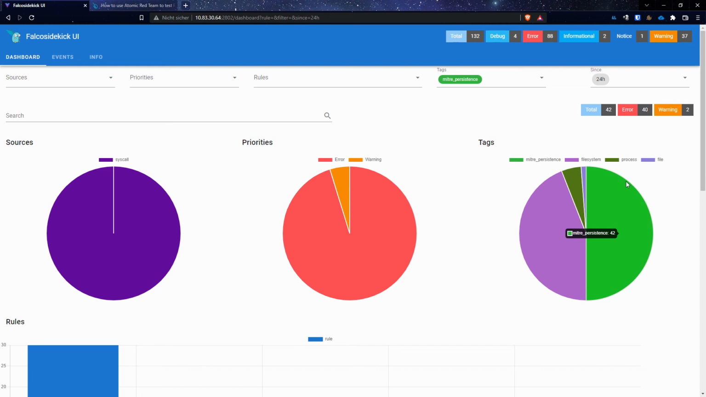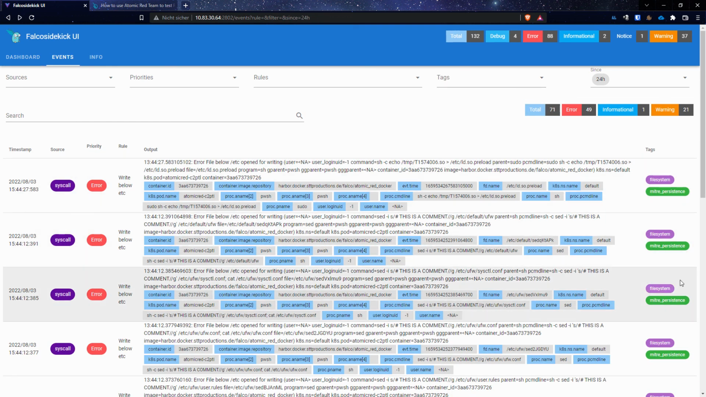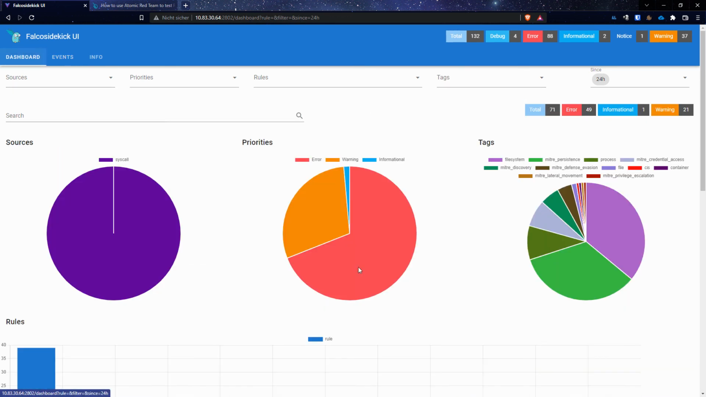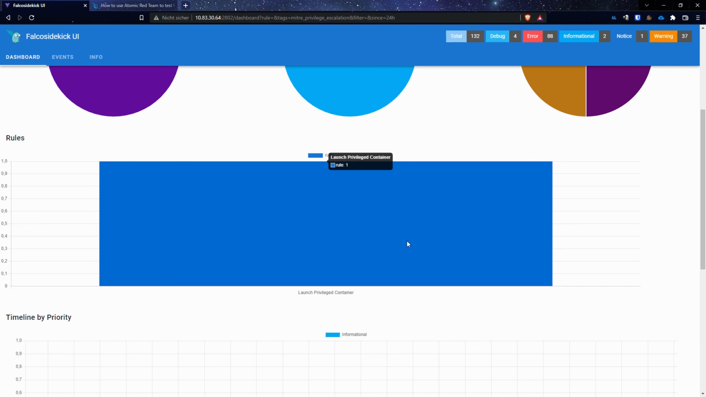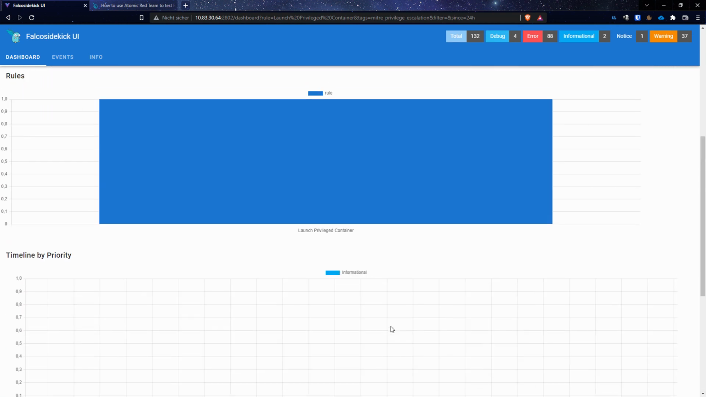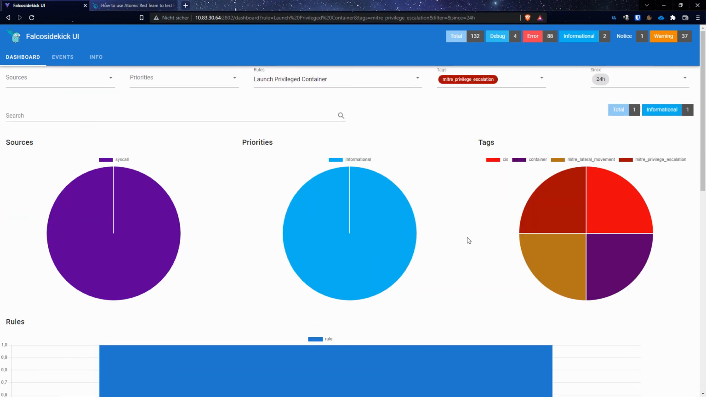I can go back to the dashboard once more and have a look at MITRE privilege escalation, for example, because this seems straightforward as it is just one rule. And yes, it is, because a privileged container has been launched. Again, I can see here all the information that Falco, together with the Atomic Red testing framework, has gathered, and I can drill deeper into what is going on.